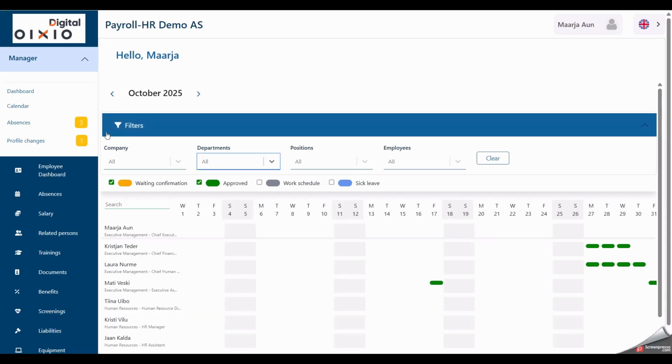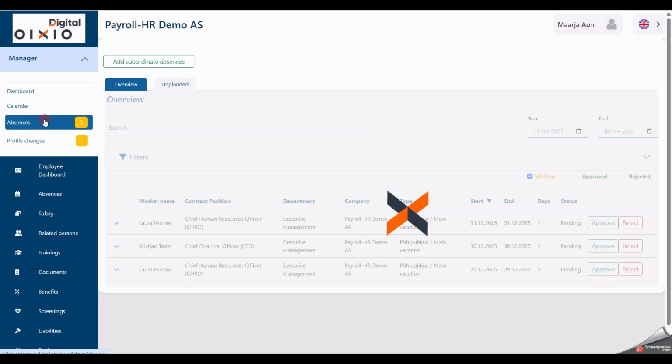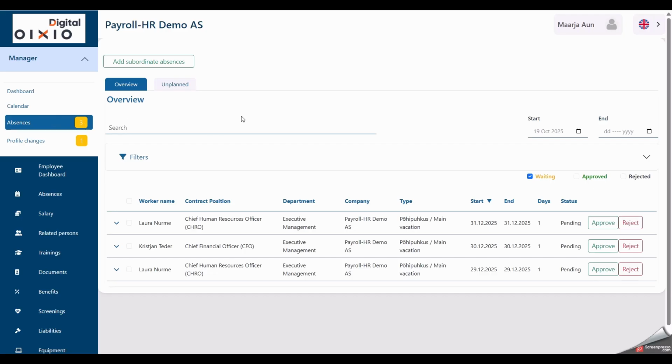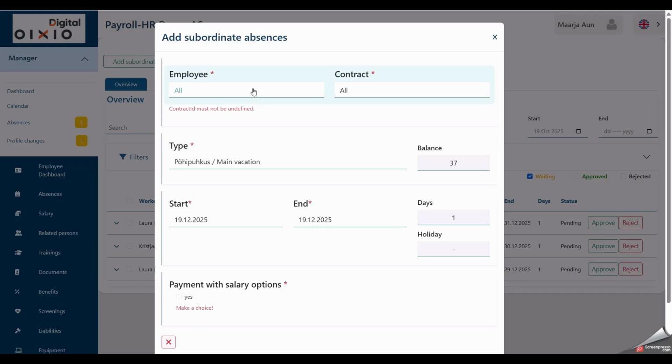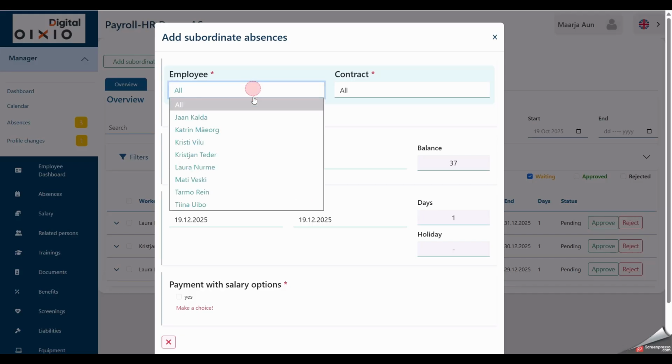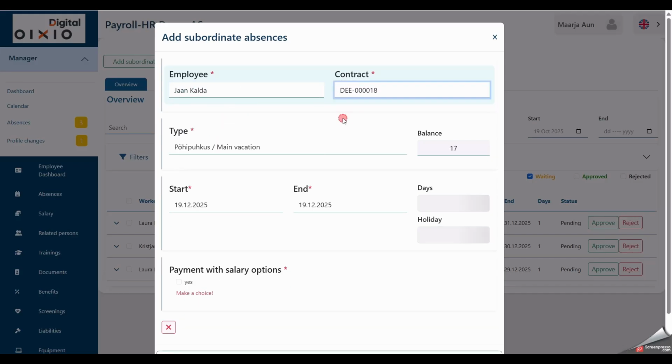Let's also take a look at the manager's absence overview. The functionality of the manager's absence overview is largely quite similar to the HR employee's absence overview. However, the manager additionally has the capability to directly assign absences to their team members. To achieve this, you simply need to press the Add Absence button. In the opened window, you can select an employee, a contract, and enter leave details.